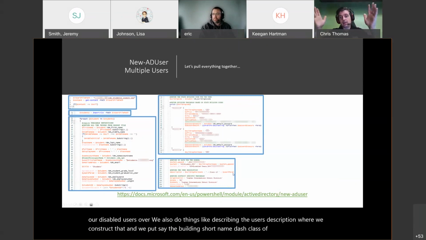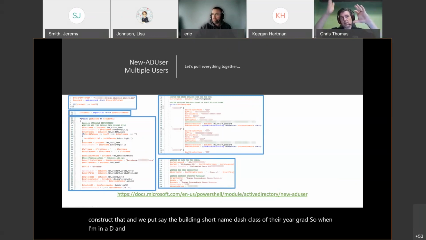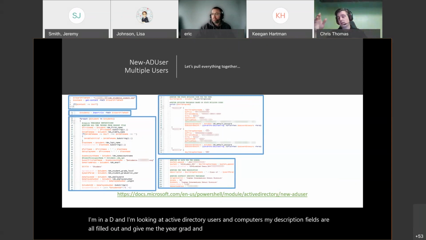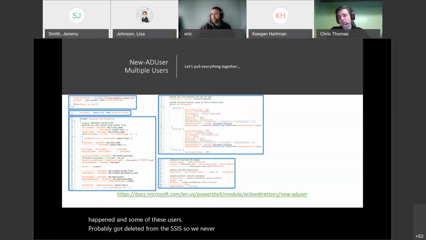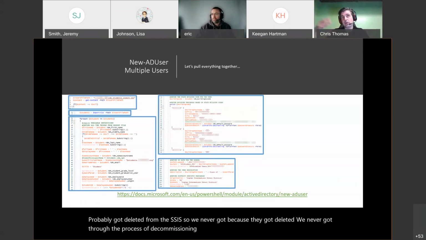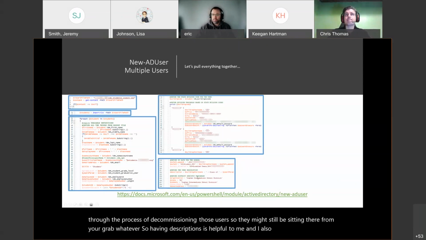So when I'm in AD looking at Active Directory Users and Computers, my description fields are all filled out and give me the year of grad. And occasionally I can pop in there and notice something happened and some of these users probably got deleted from the SIS. Because they got deleted, we never got through the process of decommissioning those users, so they might still be sitting there from year of grad, whatever. So having descriptions is helpful to me. And I also define the organization and the domain.